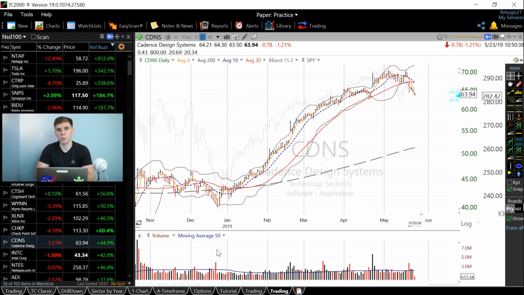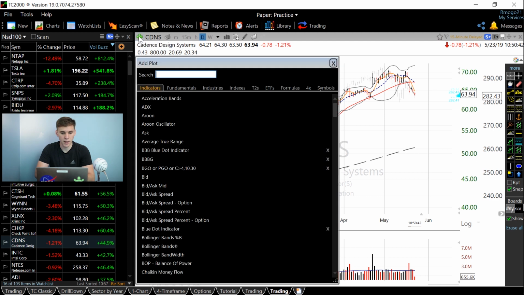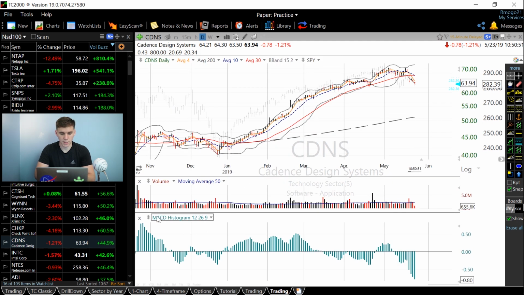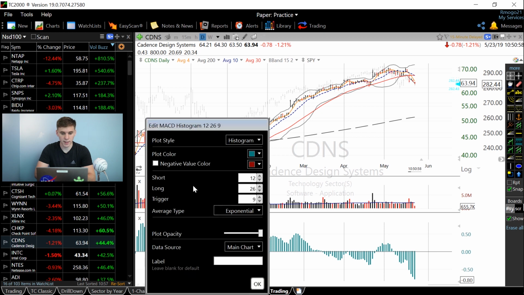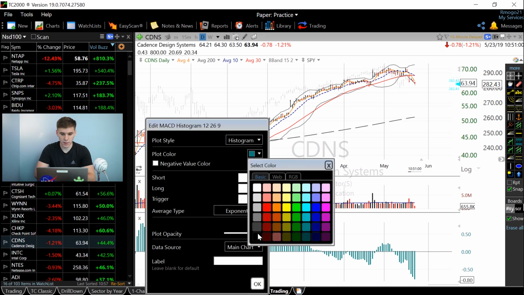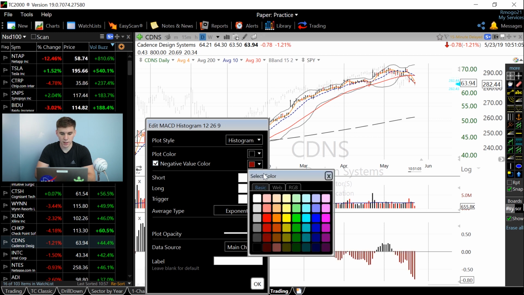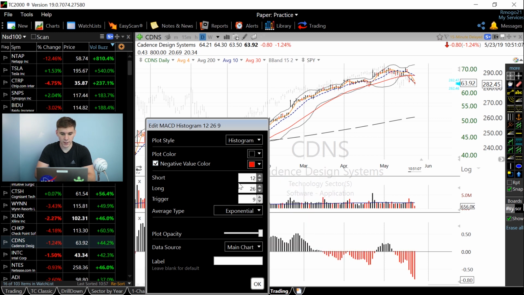So now we want to add a couple more indicators down below. So we're going to click on this green plus right here, and we're going to type in, the first one is MACD. So this is the 12-26-9 MACD. That's exactly what we want, but we're going to change a few things. So right click and edit. We're going to make the plot color black. We're going to check negative value color and make this a brighter red. This is exactly the values we want already.